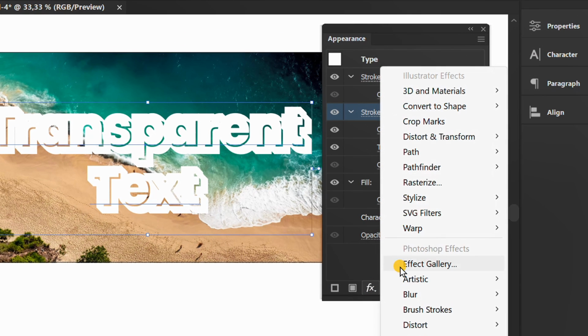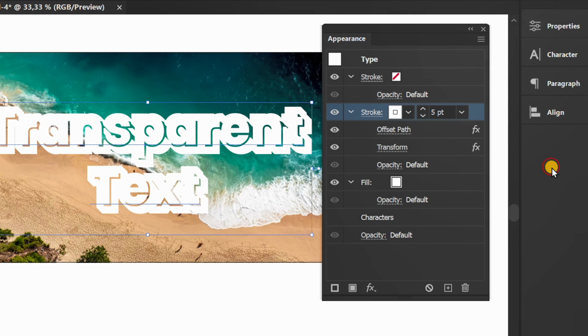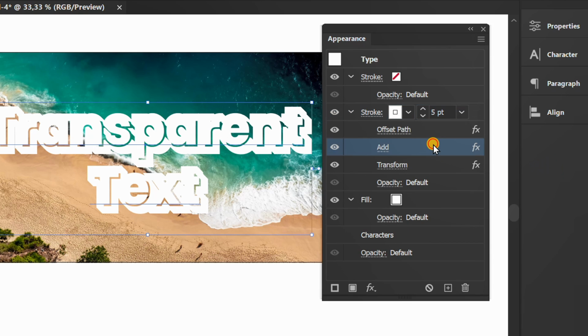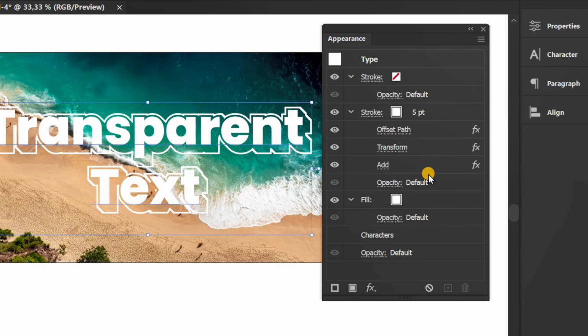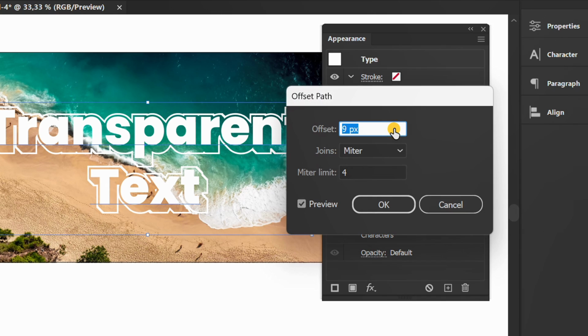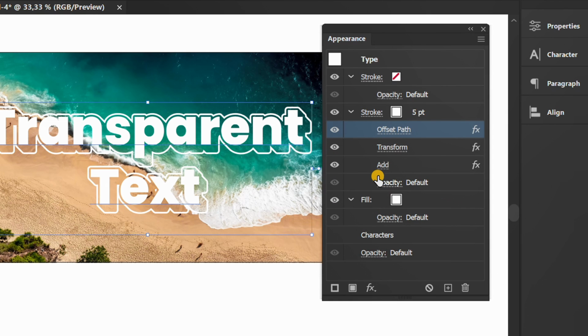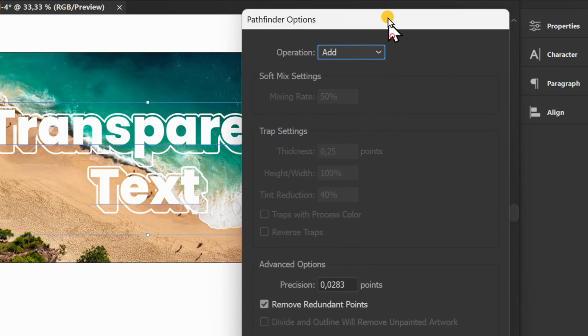Click FX again, Pathfinder, and add. Move it below Transform. Click Offset Path and change the joins to round for better results. Then click Add and make sure Remove Redundant Points is checked.